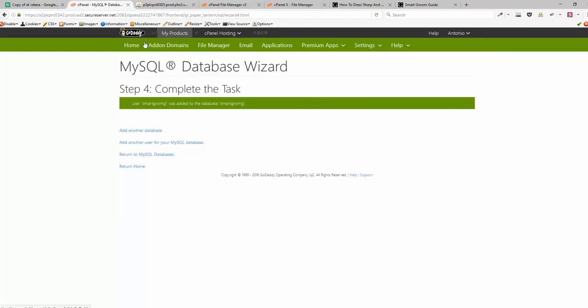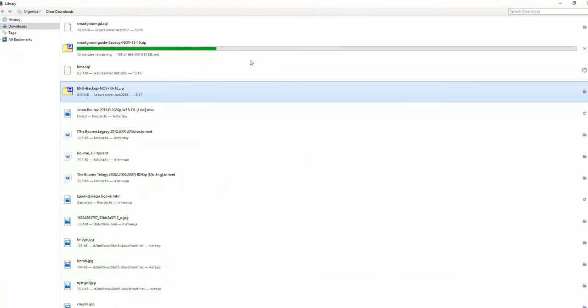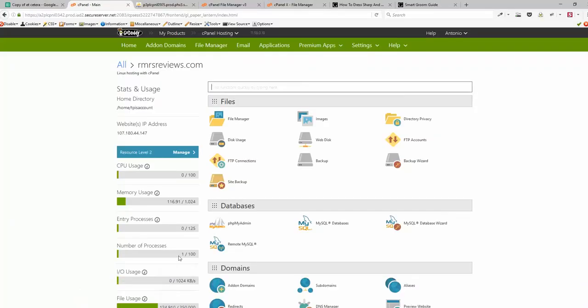Actually, it's done here. Let me go back to home, and the next step that we want to do, remember, we are still downloading our big file from the old hosting account with all the files, right? So once it's been done, we are going to add, at our new hosting account, phpMyAdmin. Remember, we just created the database and a user for that in the previous step.